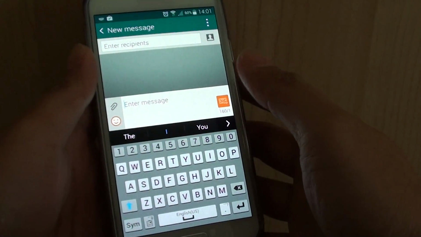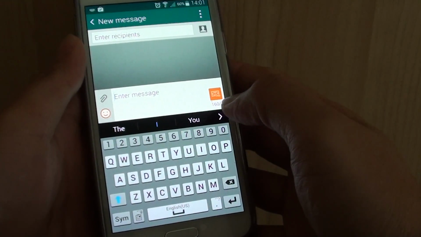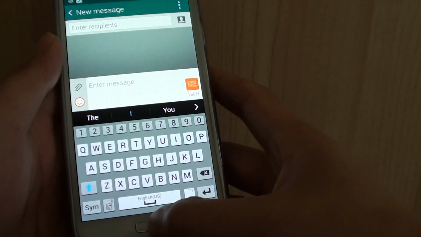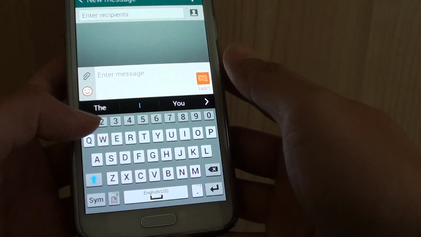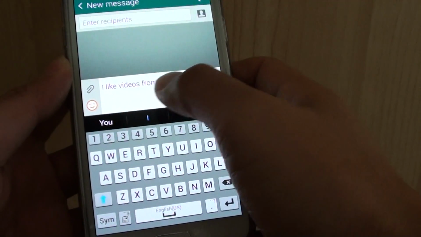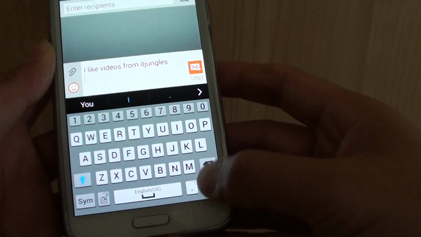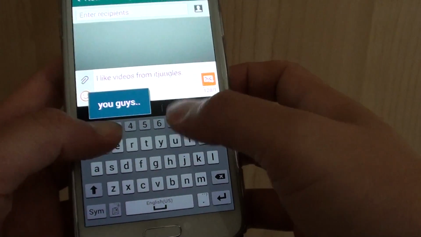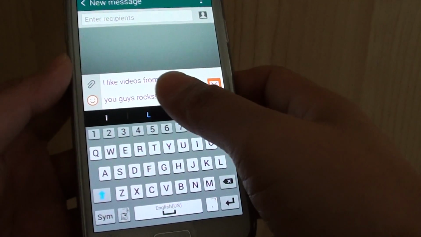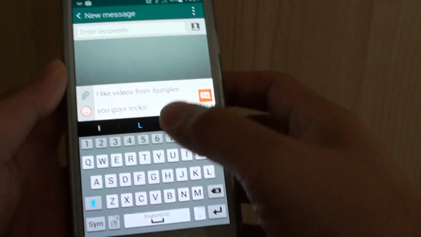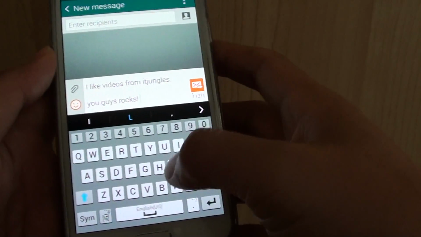How to assign a sentence of text to a numeric key as shortcuts on a keyboard on a Samsung Galaxy S5. As you can see here, if I just tap and hold the numeric 1, I can insert a sentence of text immediately into the text. And if I tap and hold the numeric key number 2, then it automatically inserts a small piece of text for me without me having to type in anything. Now to use this shortcut, I will show you how to set it up.